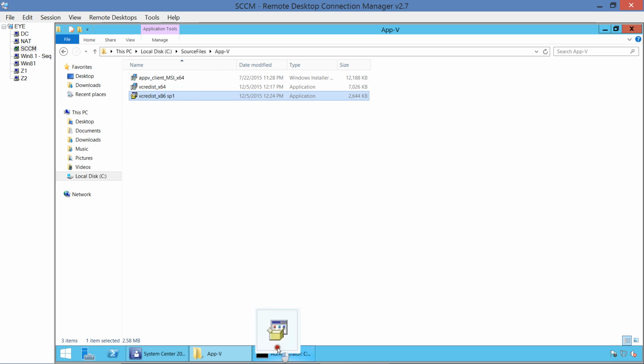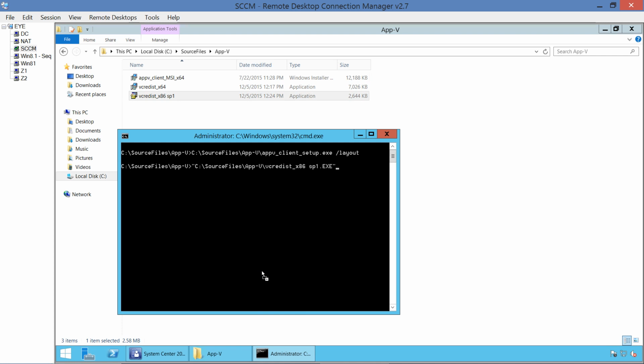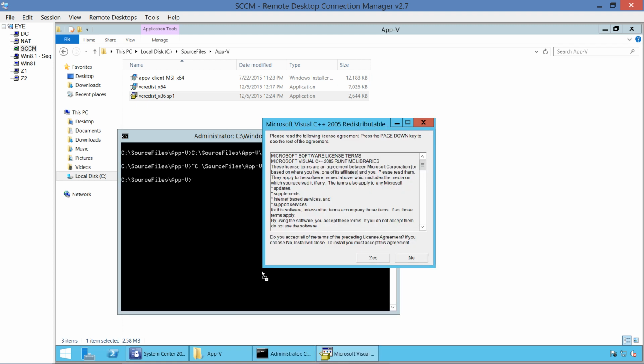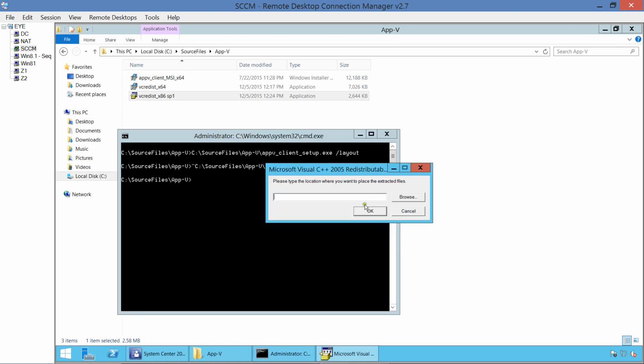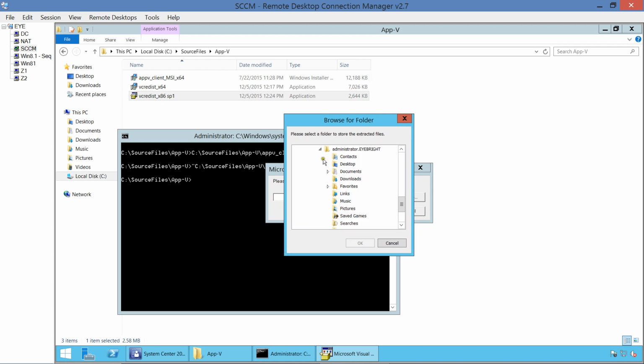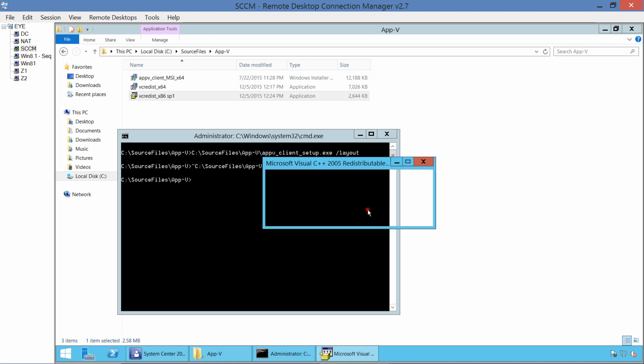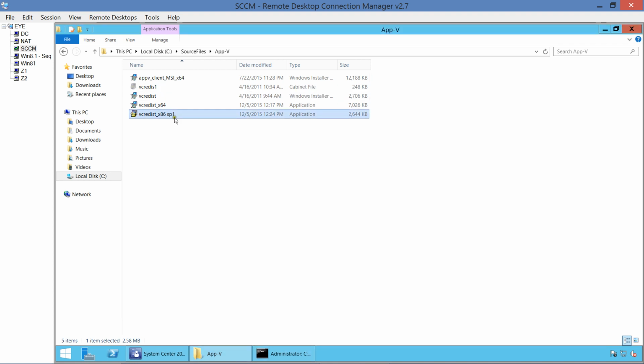The 2005 redistributable also has the two MSIs inside. This time we're gonna extract them from that file with the C switch on the file. Once that's done, it's gonna ask us where we wanna save it, and we're just gonna navigate to our app.b folder over here. We're gonna click OK, and that should do it.